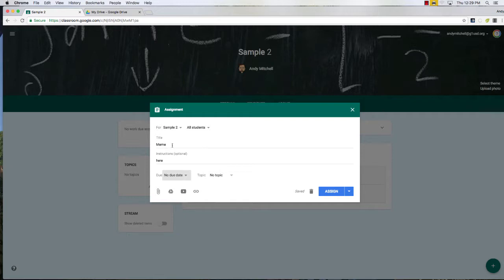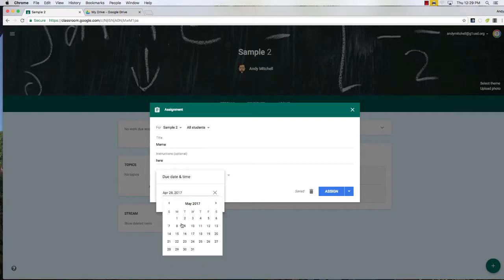That is optional, though highly recommended. Right here on my due date, I'm going to click May 9th for the due date. Anything that's turned in after May 9th by a student will be marked as late, and it will show up as such. If I want to add a time, right here I can say it's got to be in before the class period. This will be unique to this class. If you assign this to multiple classes, you'll have to go and change the times in those classes.